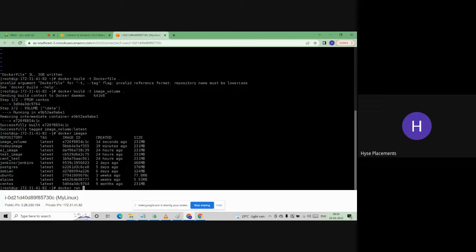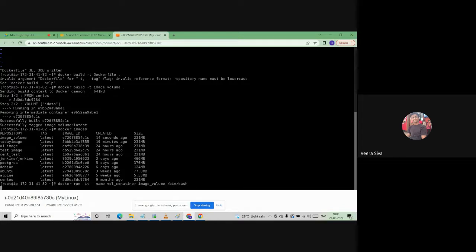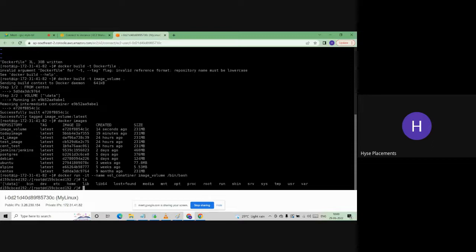docker run -it --name. You can give any name. vol_container. Okay. And what is the image? image_volume. /bin/bash. Yeah. So we have created successfully one image got created. Sorry, one container got created and we are inside the container now. Okay. Let me type ls.